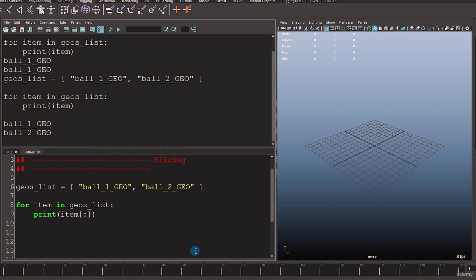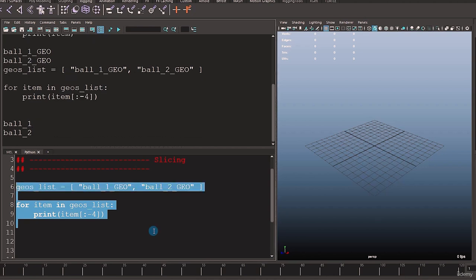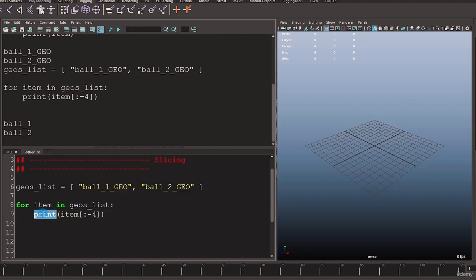What we might want to do is slice this item to the minus 4th position, and then print again. And look, we've got essentially the prefix of what we need to name anything. So we might want to make a joint. We might want to make a control for each one of these items.